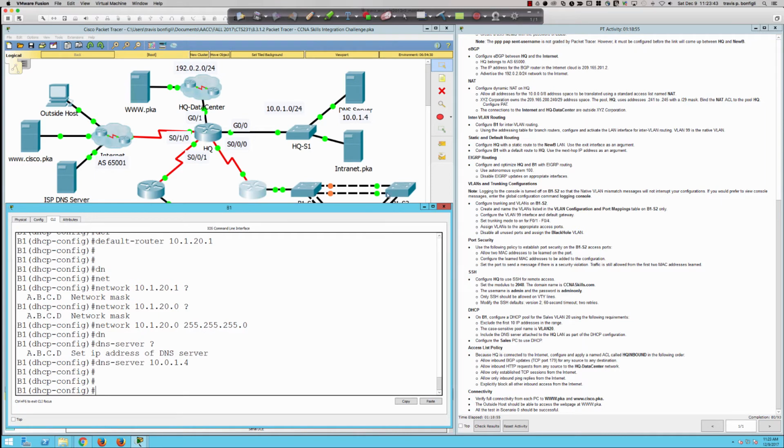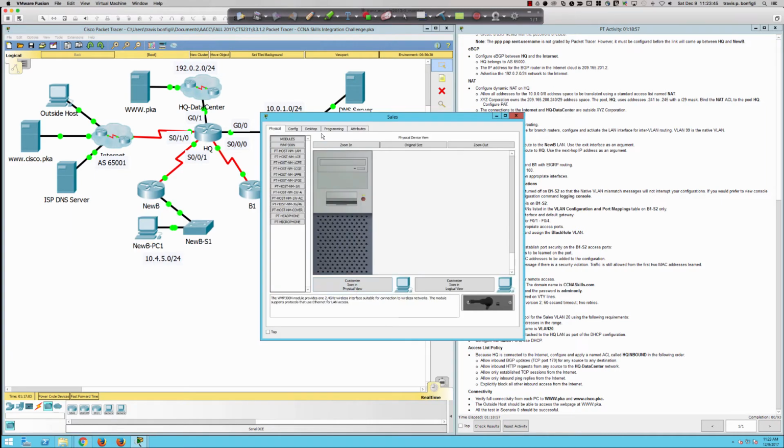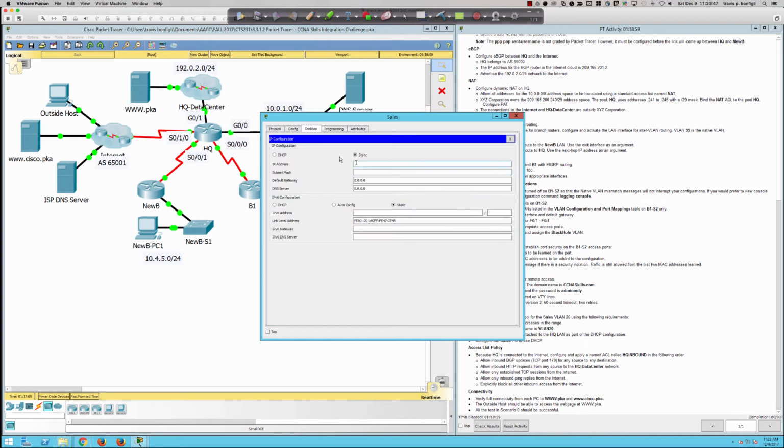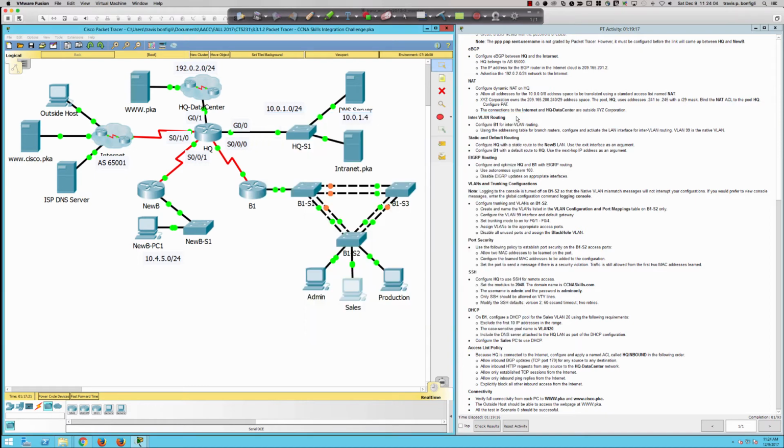Now let's go to the PC for sales, to the desktop and to our config. We're static. There's nothing. Is this going to work? We should get a 10.1. Outstanding. Fantastic. And we've got the right DNS server config in here. Now, we don't have NAT configured yet, so we're still going to have to work our way through that. But for right now, we're good.